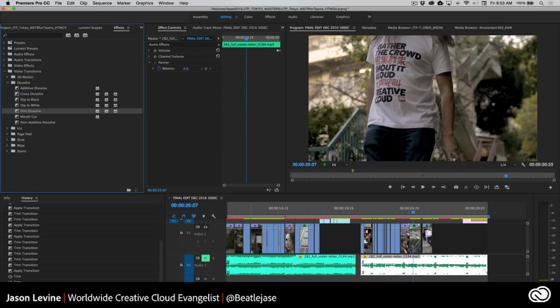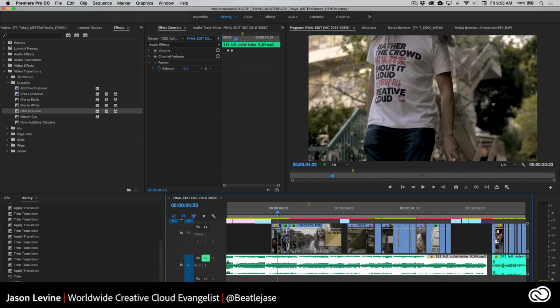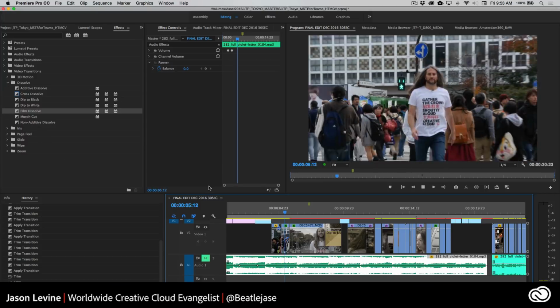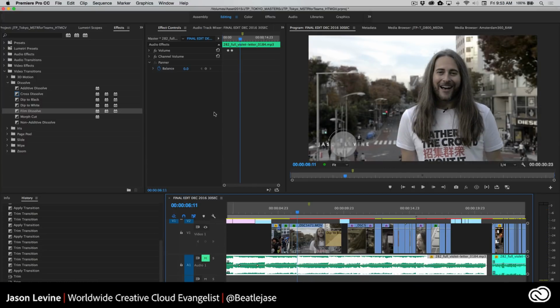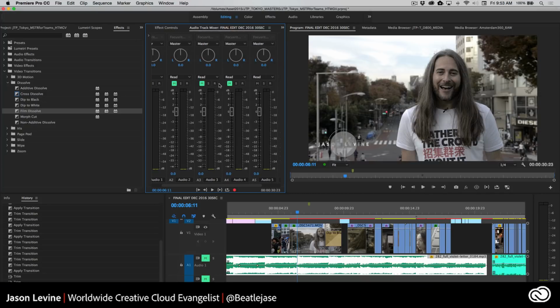Now, if you want something smoother, just to point out one more thing, I tend to use a lot of the film dissolve. This one is just a little bit smoother. Konnichiwa. And it simulates that classic film style look. Let me just move. I'm going to mute all my audio here. Let's do a film dissolve on this.